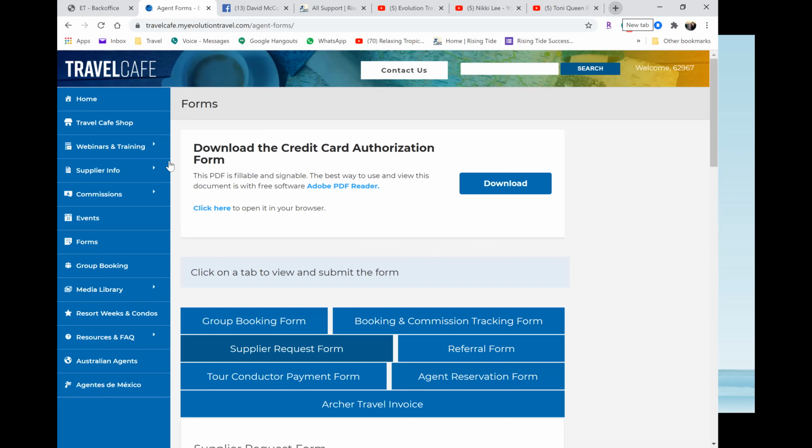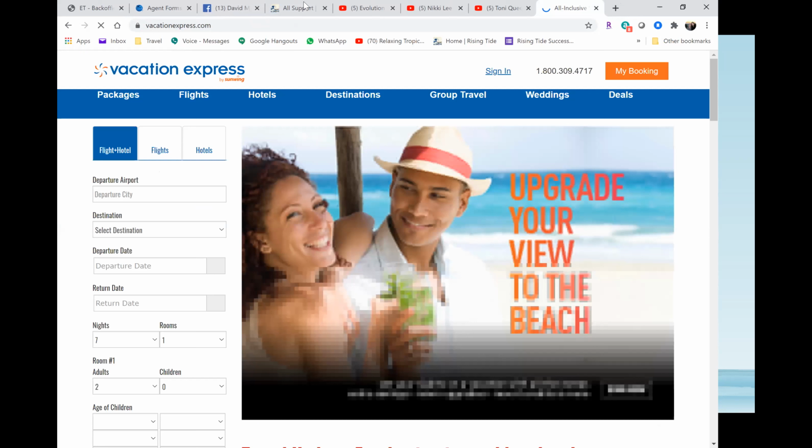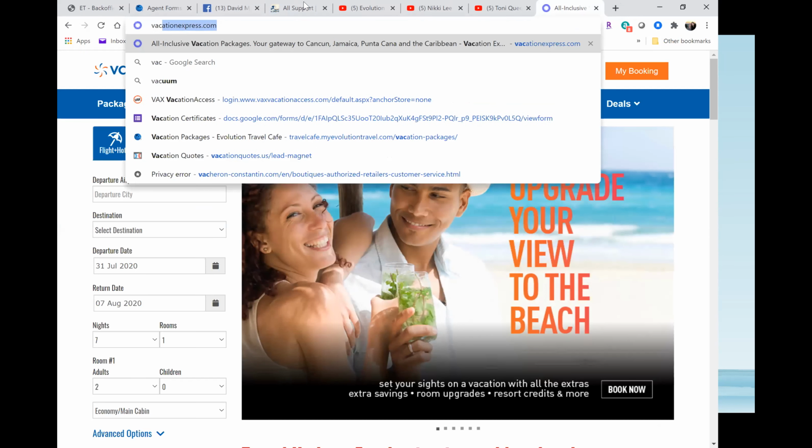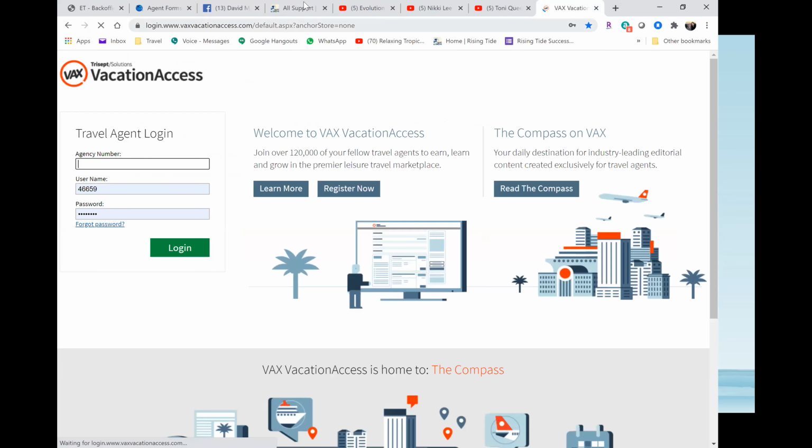Again, check your email. Once you're approved, they will send you an email with a temporary password. I'm going to go ahead and go to Vax. Oops, not Vacation Express. You can tell where I was last. Vax. There we go. So here we are in Vax. Notice, guys, it says agency number. So that is going to be our IATA number, 05824840. Okay. So write that down. I actually have it on my whiteboard that sits in front of my computer. So I always have it, 05824840. And then you would go ahead and log in.